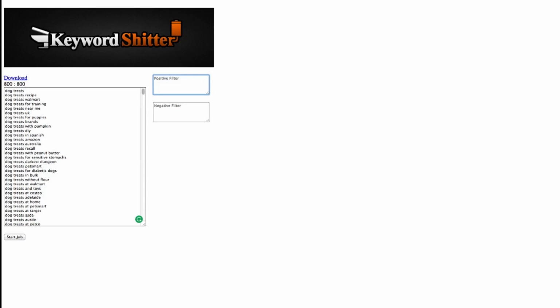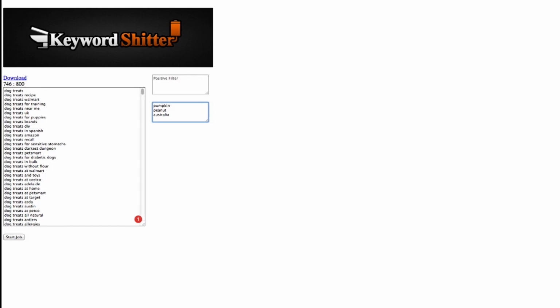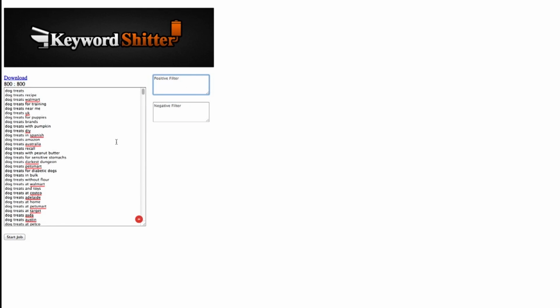So in the first one here, we put positive keywords, which means the ones we want to be in the keyword. And the negative ones is where you can filter out keywords. So we could filter out pumpkin, for example, but it doesn't really help us. We need to keep putting in tons and tons of negative keywords in order to filter it really down. So it becomes really difficult to use the negative filter. I find the positive filter is a better way to go.